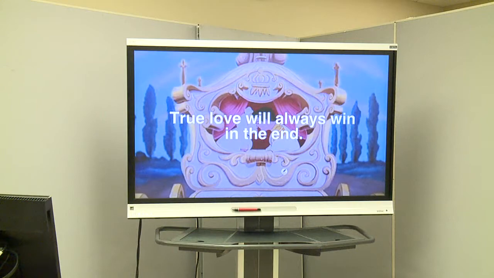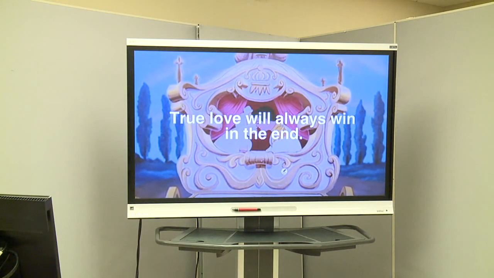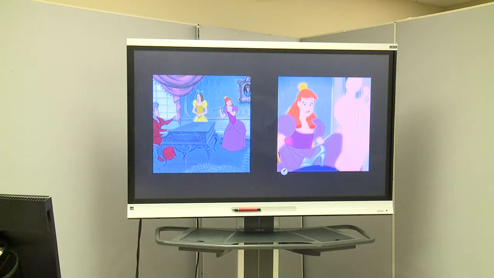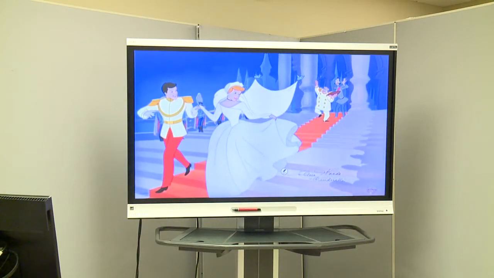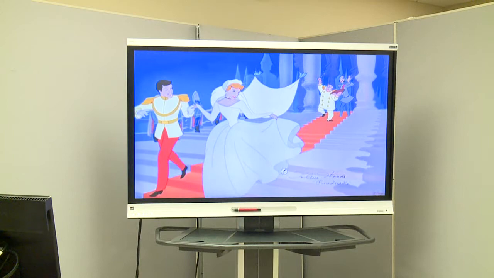And how about true love will always win in the end? Complete sentence, no character name, and can apply in every situation. So even though the wicked stepmother and the wicked stepsisters, who by the way are complete haters, tried to stop Cinderella at every point in turn, she still ended up with her one true love. True love will always win.